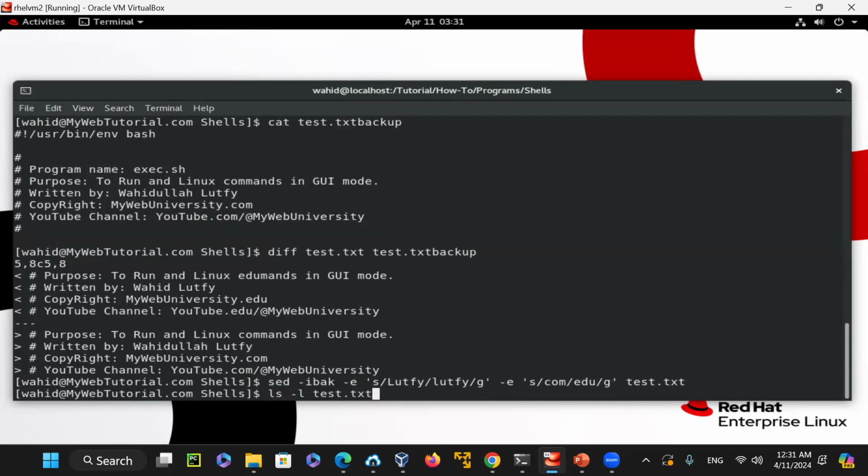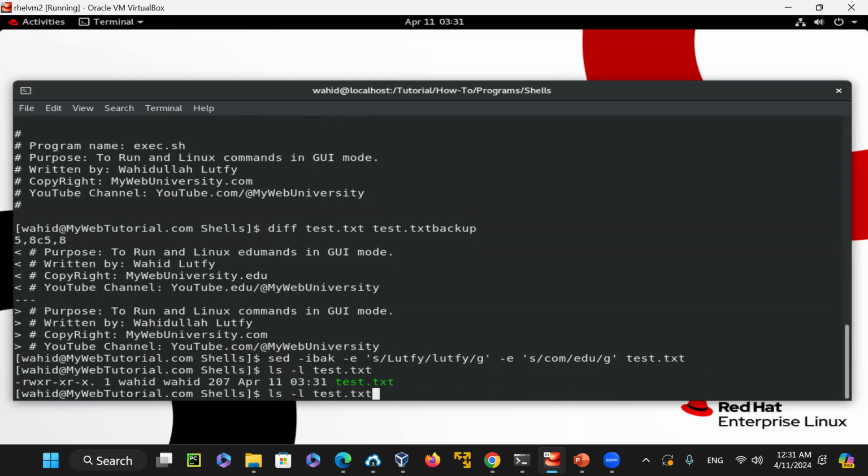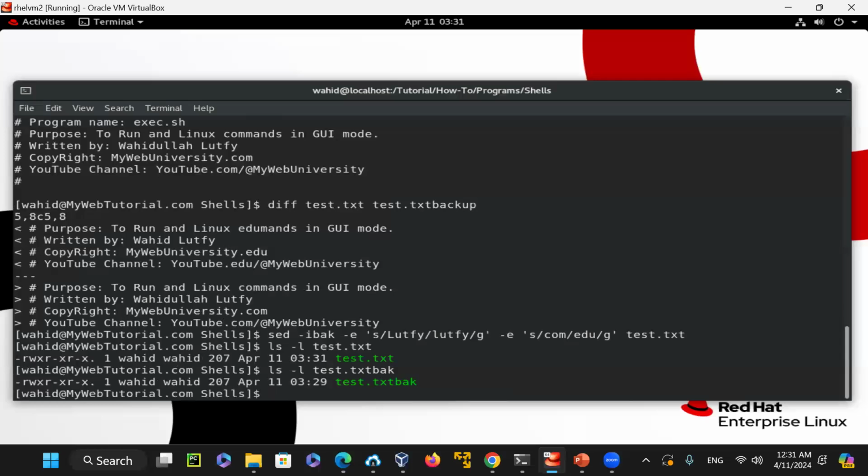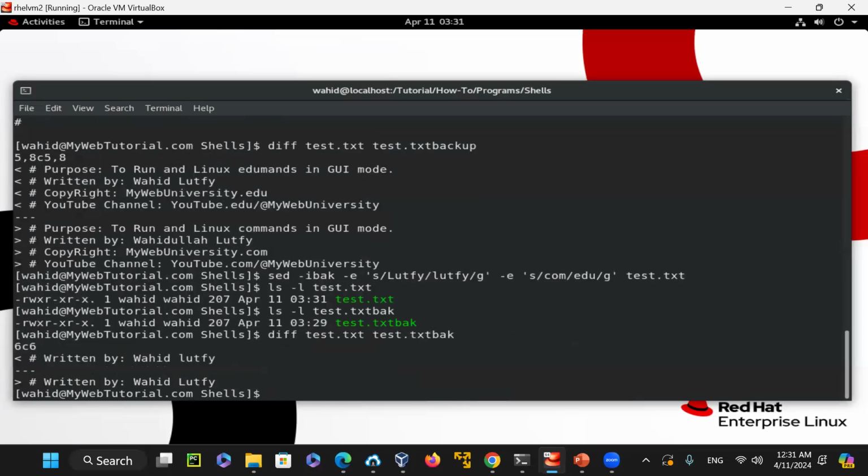Now test.txt, test.txt back, and then the size of those two files are the same, or no, 207, yeah, the same. So diff test.txt and test.txt back, and you can see it changed the uppercase Lutfi to lowercase Lutfi. The other part, Wahidullah, actually the .com was already com, substitute to edu.